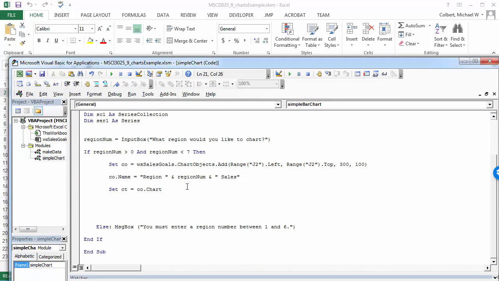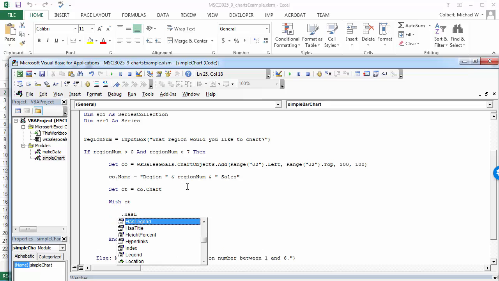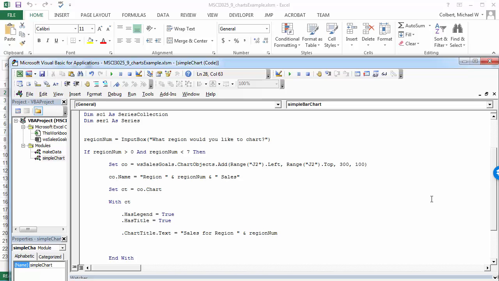Now that I've set my chart, I'm going to declare several things about my chart. So I'm going to use a With statement to make it a little easier. So with my chart, and if you open a With, you have to end a With. So my chart has a legend. My chart has a title: Sales for region, as a string, and then append the region number at the end. And then the next thing I need to do is set my SC1, my series collection. And then set my series.